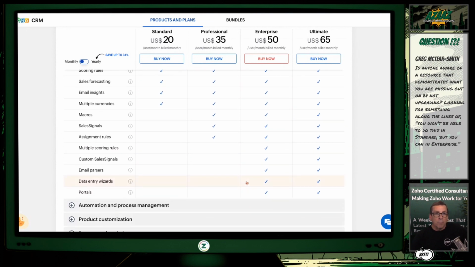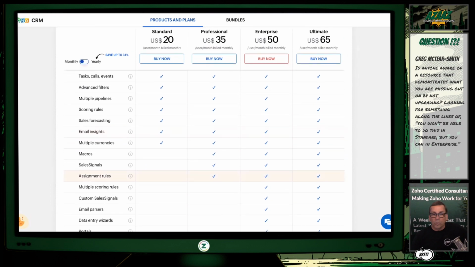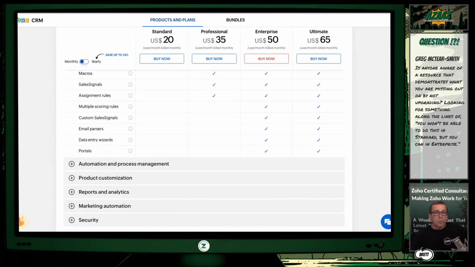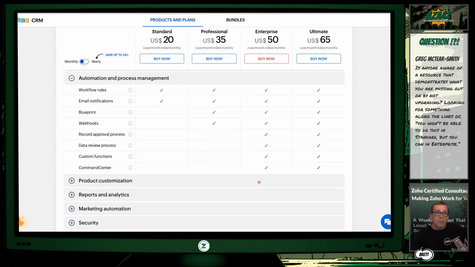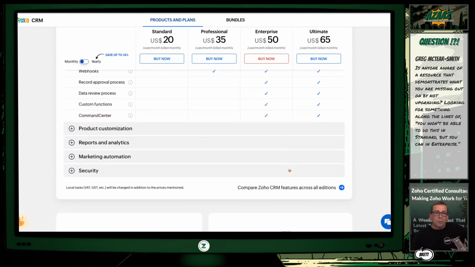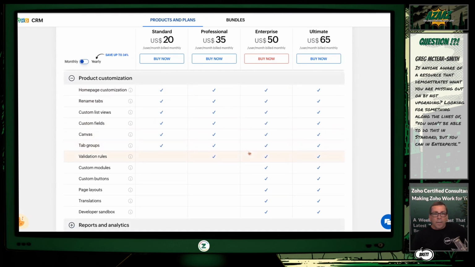So you'll see here just on the basic aspect of things on Salesforce automation, you don't have multiple scoring rules. You don't have email parsers. When you get down to automation and process management, record approval process is missing from professional to enterprise. Custom functions, that's a huge one. Huge, huge, huge. On product customization, really, really big. Custom modules, major. Page layouts, major.